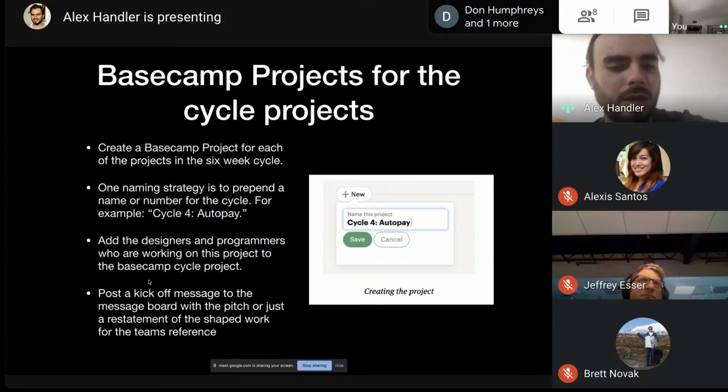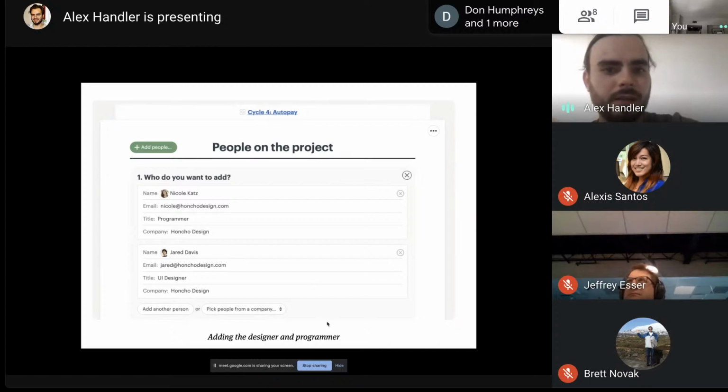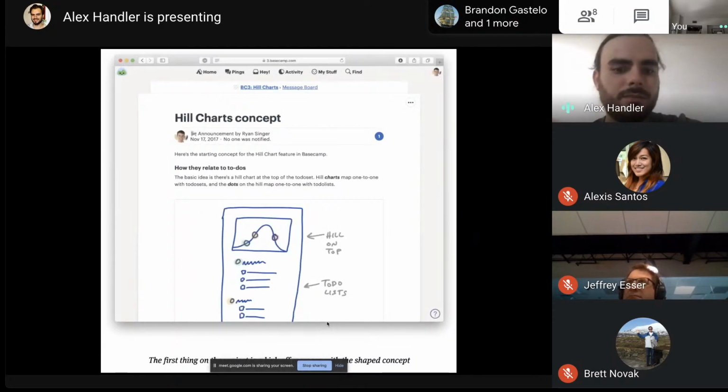And then they like to post a kickoff message on the message board with a pitch or just a restatement of the shaped work, just for the team to be able to reference. You can see here this picture on the right is them creating a new project with the cycle name and what the feature is. Here's a photo of them adding the correct people to that project. Here's a photo of the actual statement of the work, just as a reference for the people working on the project.